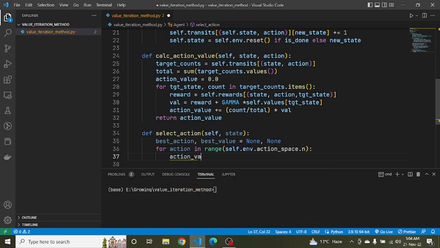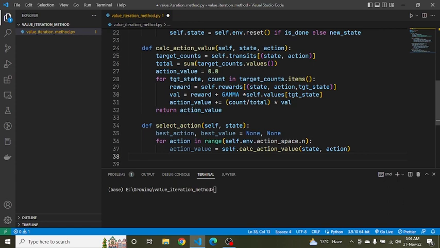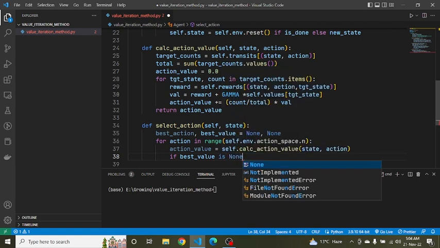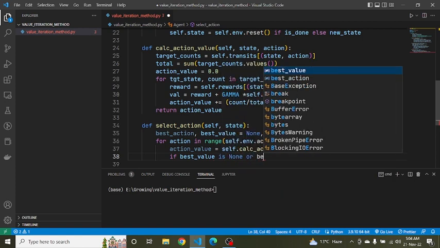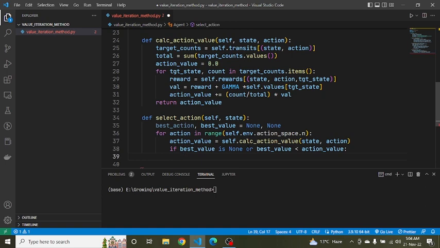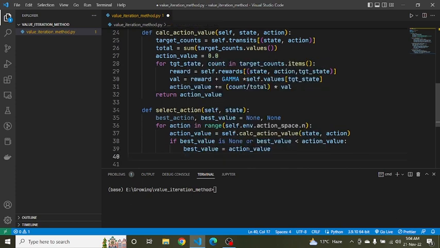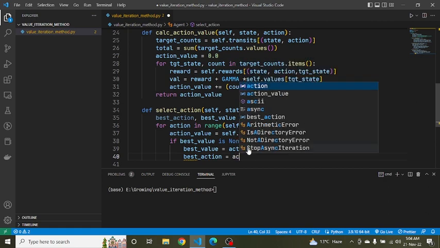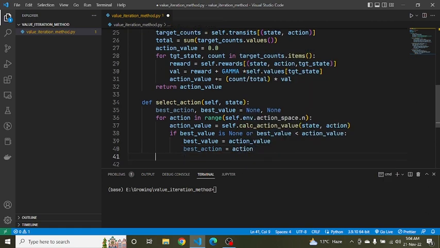Action value is self.calculate action value of state and action, and if best value is None, or if best value is less than the current action value, then we will update it with the current action value. So here we did it, and of course we will also update the best action, and finally we will return the best action.